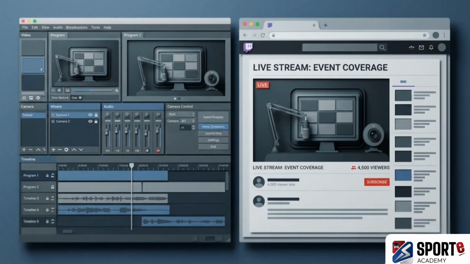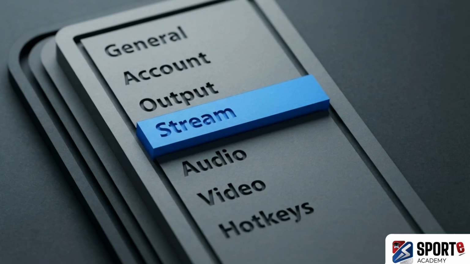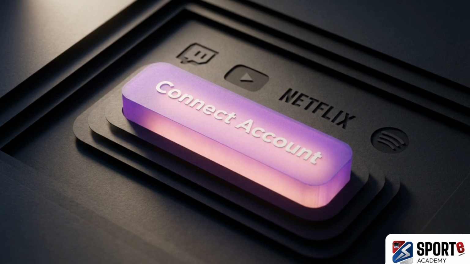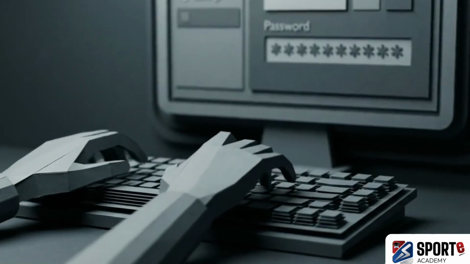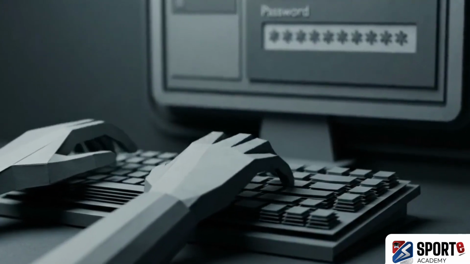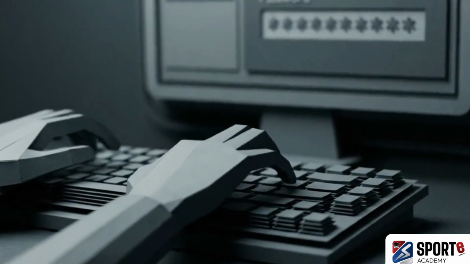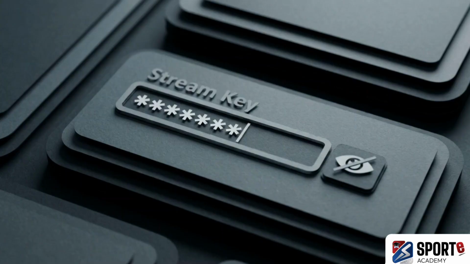Step 4 is connecting your local software to the global broadcasting platform. Open your settings and click the Stream tab. Whether you use Twitch or YouTube, use the integrated Connect Account button. This handles the authentication automatically and bypasses the need to manage raw data strings manually. Treat your stream key like a password. This code links your software to your channel, and anyone with access to it can broadcast directly to your audience without your permission. Keep it hidden.